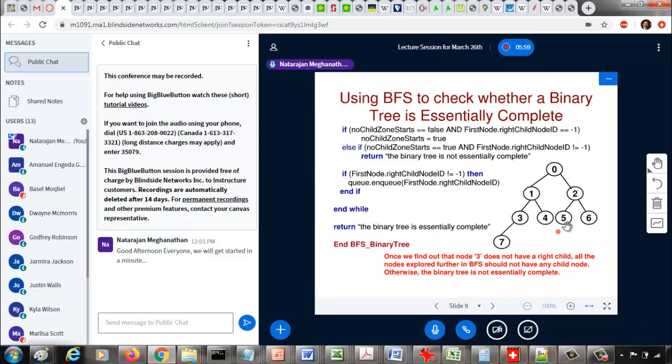Then 5 doesn't have any child node. Then 6 doesn't have any child node. Then 7 doesn't have any child node. So every node that we are going to visit after this boolean is set to be true should not have any child nodes. If any node has a child node, which means it happens to be an internal node, then after the no child zone starts boolean is set to true, that is a violation of the condition that the nodes in the last level are as far to the left as possible. Or it could even violate the requirement for being a complete binary tree up to level h minus 1.